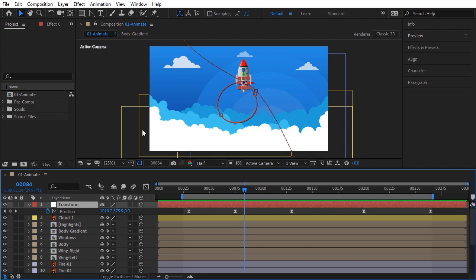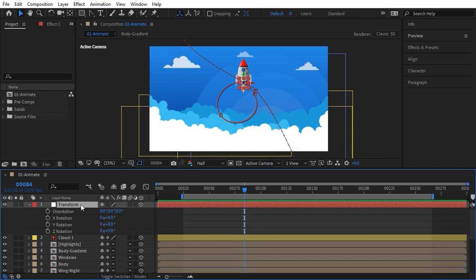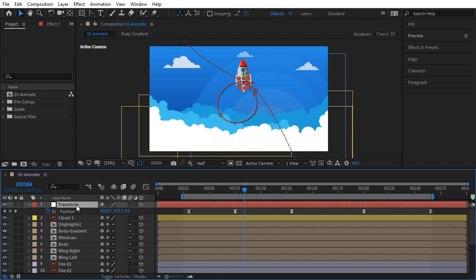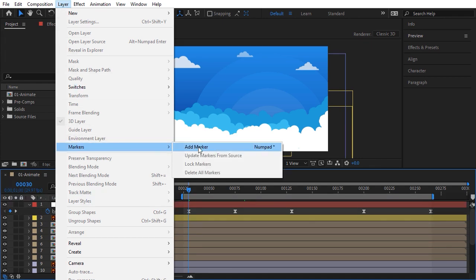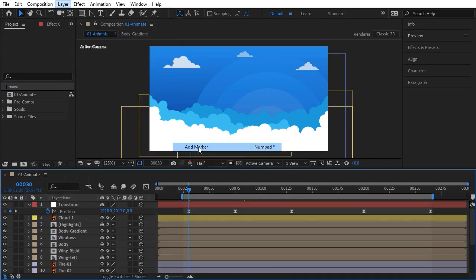So, select the transform layer, press the R key to load the rotation properties. And here I want to rotate this rocket in Z axis, so let's keyframe this Z rotation value. But before adding more keyframes to this layer, let's add some markers to this composition to find keyframes easier. So, hold the Shift key and click around frame 30 to snap timeline indicator to this frame. Deselect the transform layer. Now from the menu, choose Layer, Markers, Add Marker, or press the star key on your numpad.